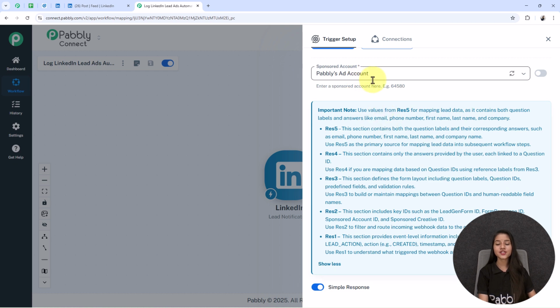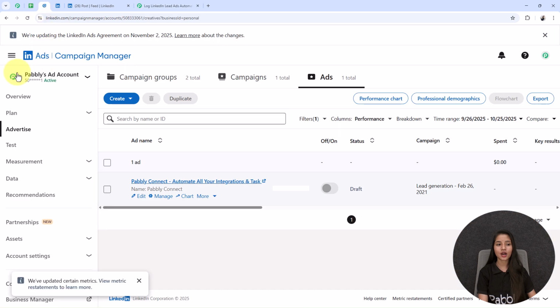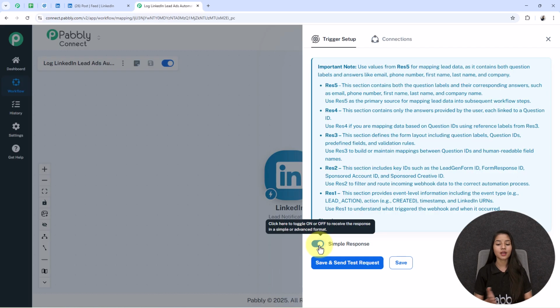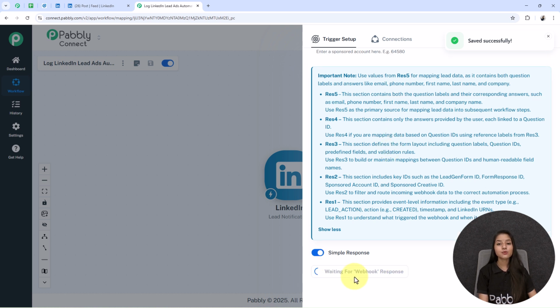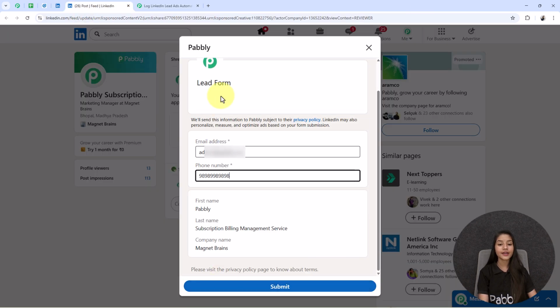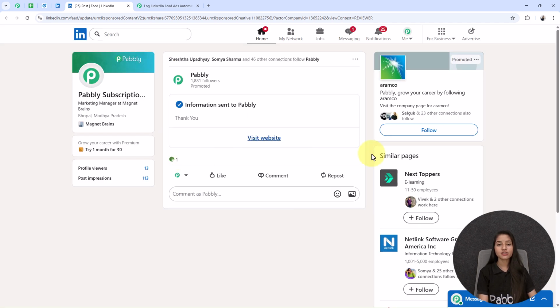After that, here I have selected the sponsored account as Pabbly's ads account. I am using this account here. Then in the next, with the help of this toggle, I receive the response in the simple format. After that, I am going to click on the save and send test request button. See, here it is waiting for a webhook response. Now for getting this webhook response, I am again applying on this LinkedIn ad by entering some test details. After that, clicking on the submit button. See, my information is sent to Pabbly.